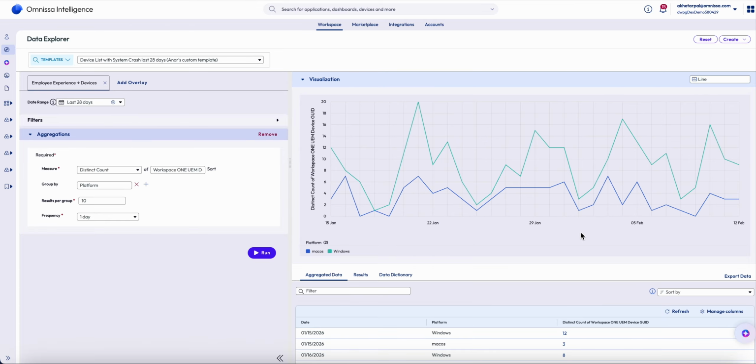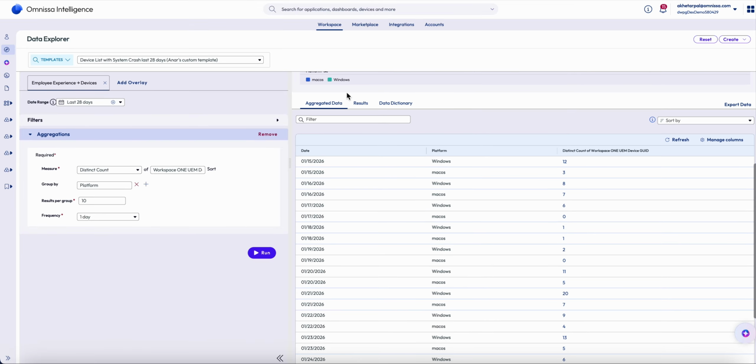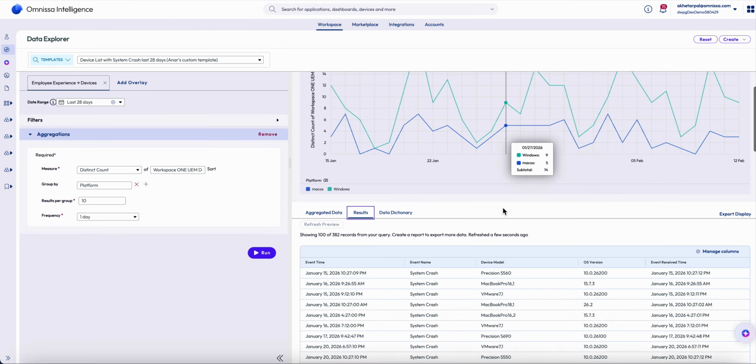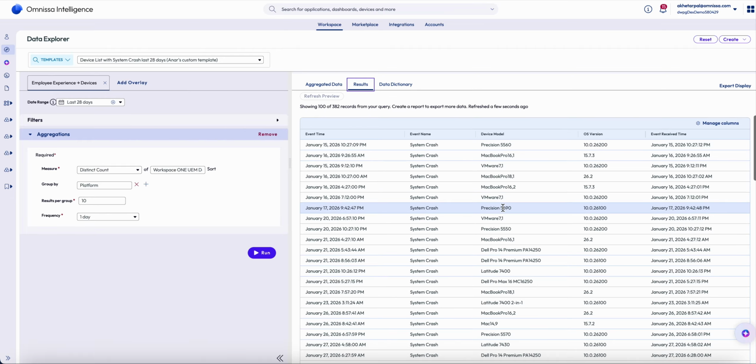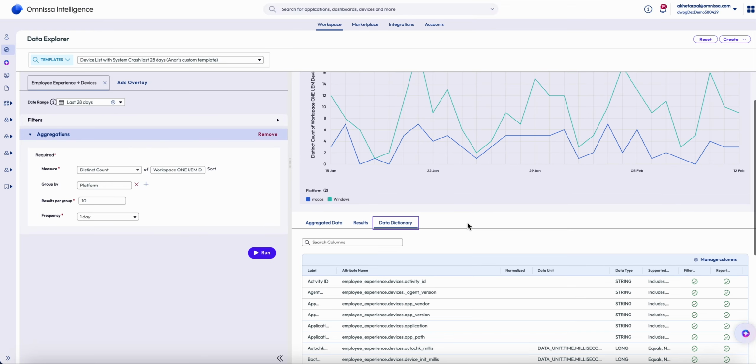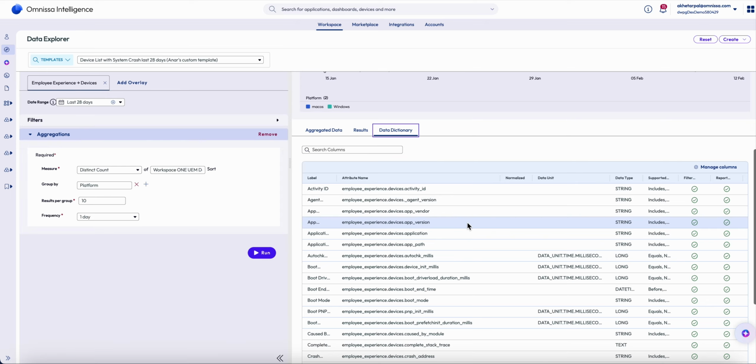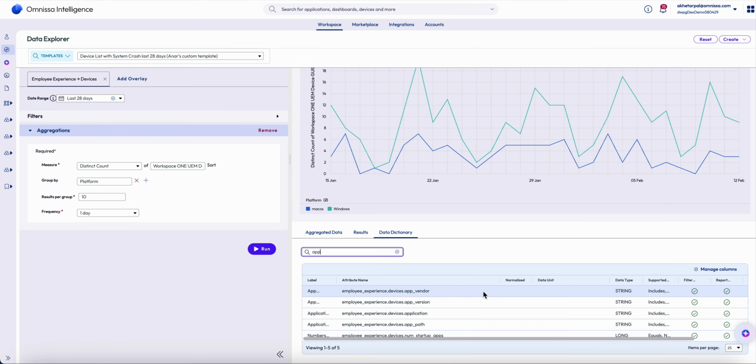As an IT admin, it's really up to you to choose the best format to understand your data, track trends, and make informed decisions. Here we see a list of the results, which you can also export in a report if needed. Lastly, the Data Dictionary tab allows you to see what attributes or fields are available for a specific integration. This ensures that your queries are accurate from the first click.